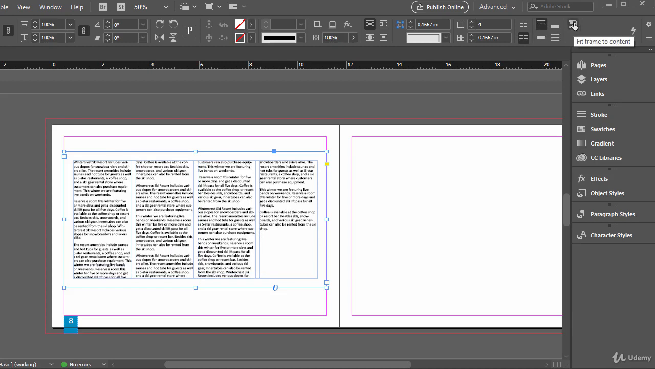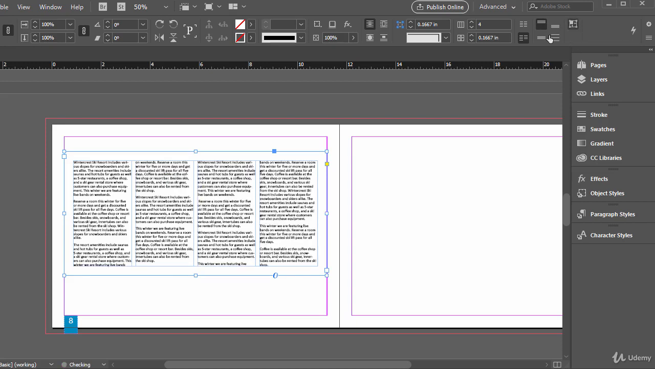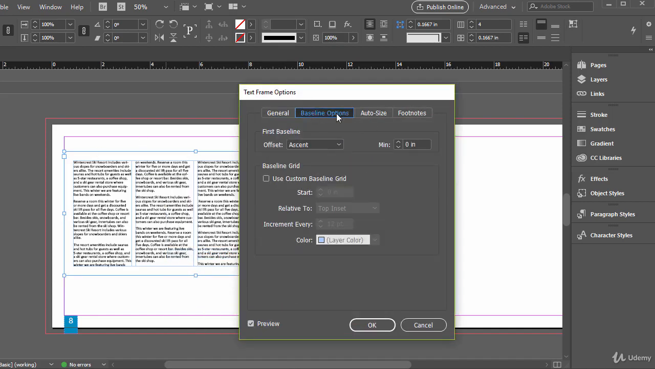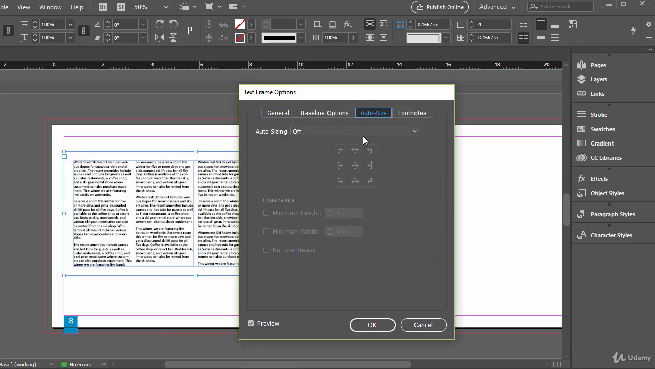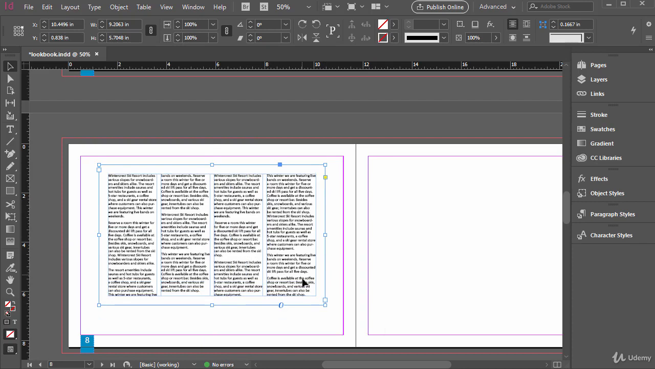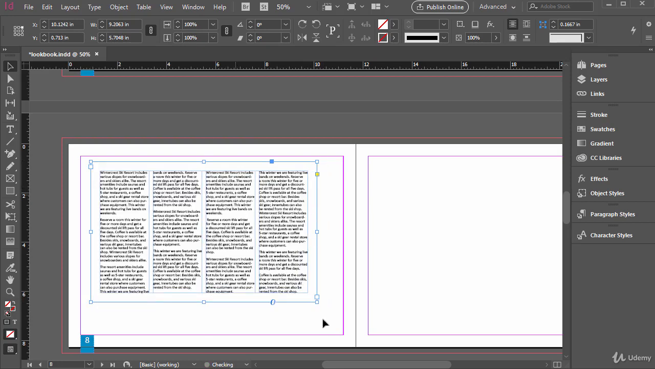You can also click Fit Frame to Content here, just like we could fit frame to a photo earlier in the course. If I click that, it'll actually resize this overall frame. If I click and go back to the text frame options again, we don't need to adjust the baseline options in this example. And what if we want to add text to this text frame, but we keep getting the overset text error because there's not any more room in there? We can actually fix that automatically without having to thread the text into another text frame or resizing it manually like that.